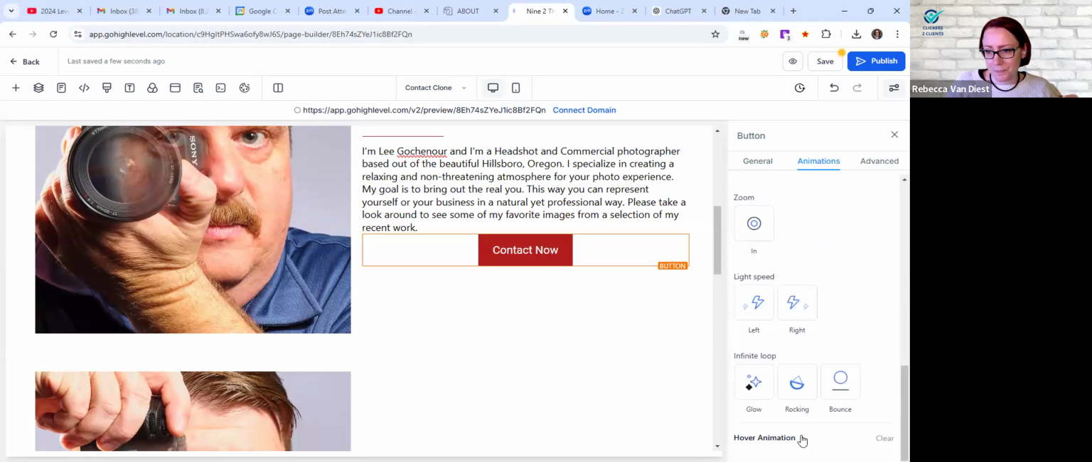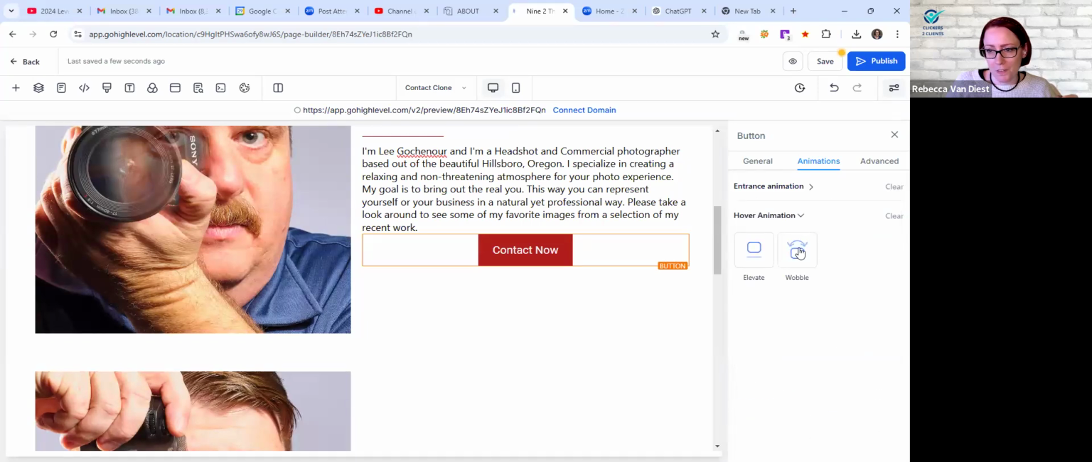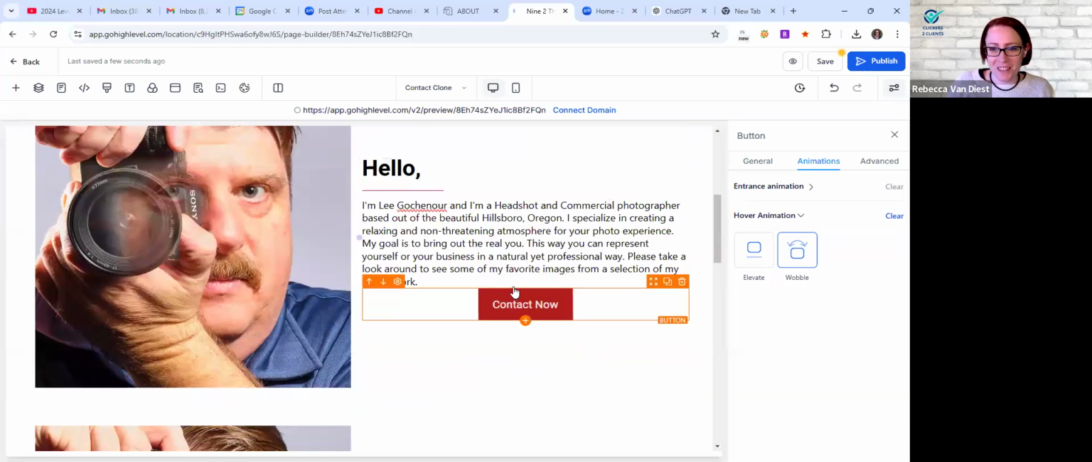And then what's kind of nice is when people hover over it, kind of like that other website, it does cool stuff. And I like that. And then it lets them know it's a link. I think the wobble is my favorite right now. Okay, so we've got that button.